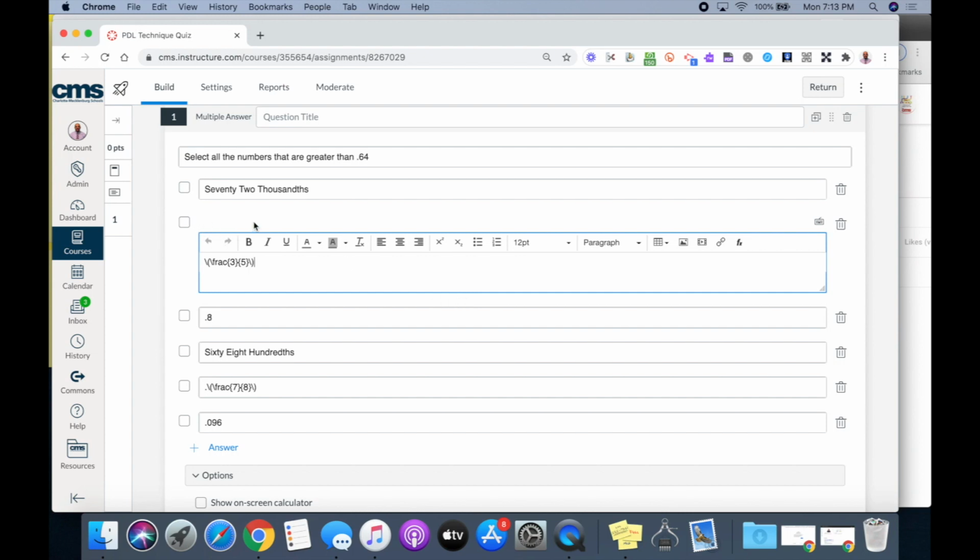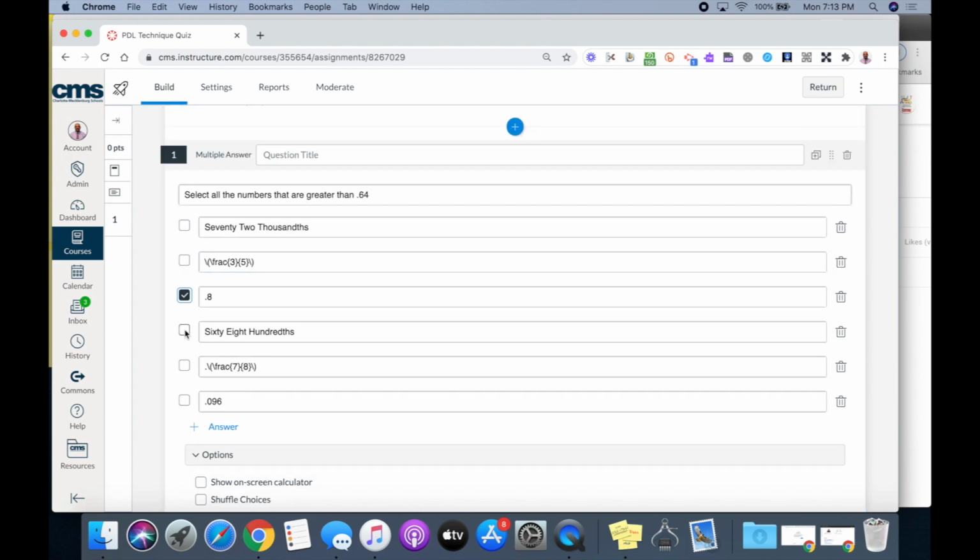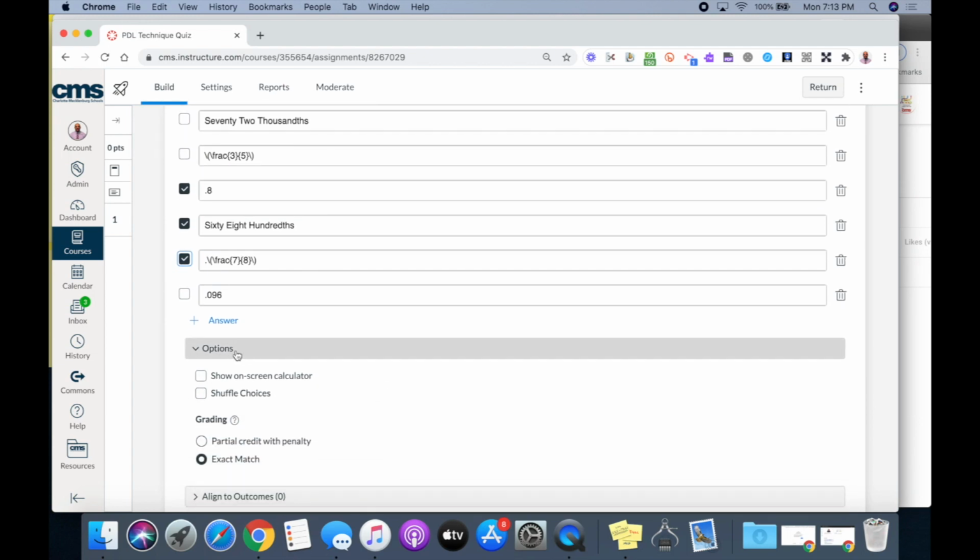For my multiple answer question, I can now select the checkbox next to each one of the options that is a potential correct answer. So for this particular one, I could check off each one of these that is a correct answer. And there we have my options there. I could always remove some of these answer choices by clicking the trash can right next to it over here on the side. Below it, you will see some options.